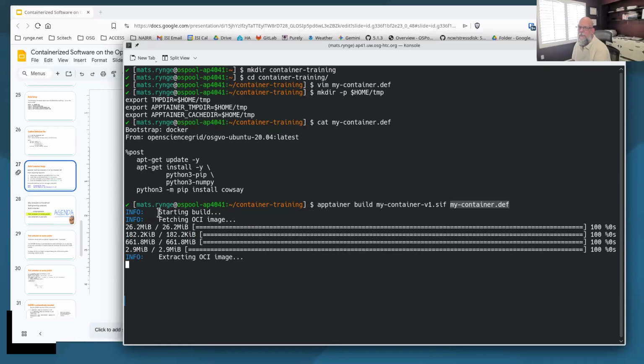And you'll see the first thing it does is fetching an image. It is fetching the base image and extracting that image. And this all happens on the file system. It's going to take a little bit of time. Should be pretty quick though.